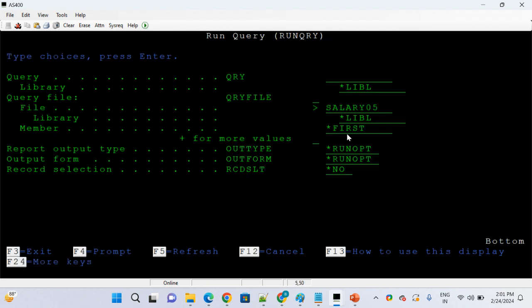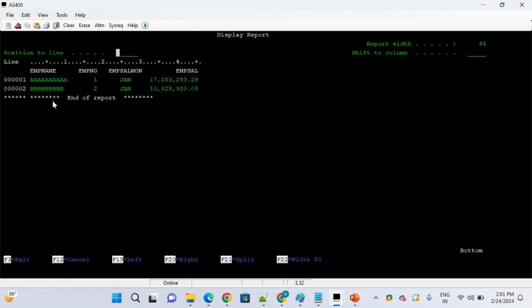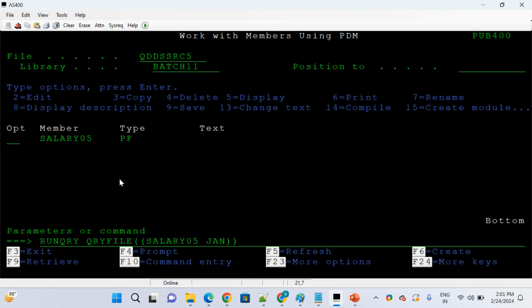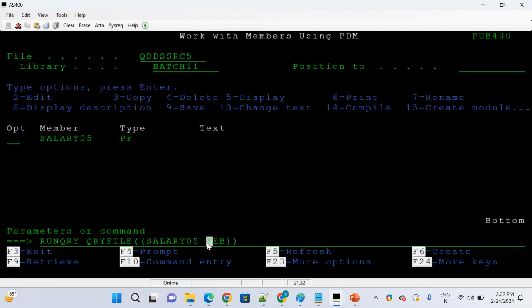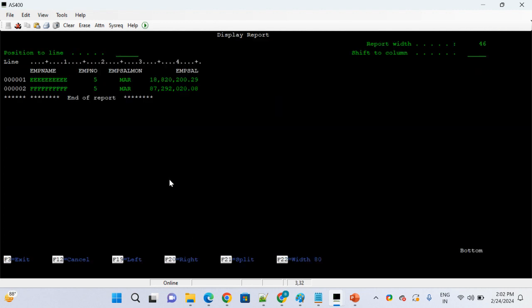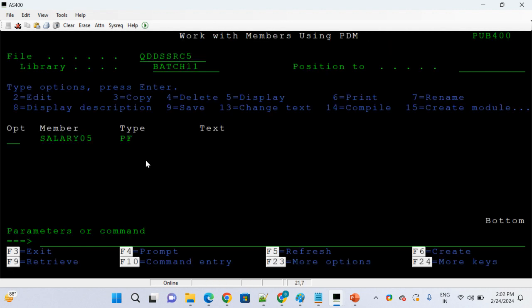So now I wanted to see the data. So RUNQRY star in salary 05 F4. Which data do you want to see? Here is a member. If you mention the John data information, you can see John, only January data. If you wanted to see Feb, instead of Jan you can give Feb, enter. If you wanted to see March, instead of Feb you can give MAR March. So this is how you can see the data, and this is how you can use the same structure but data can be separated, and this is a multi-member physical file.